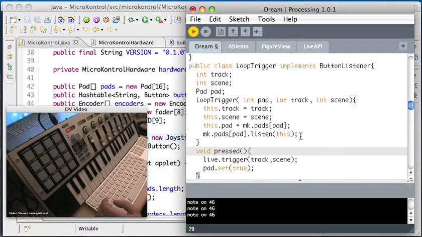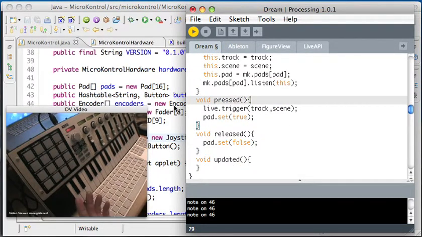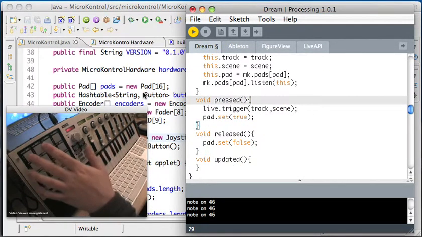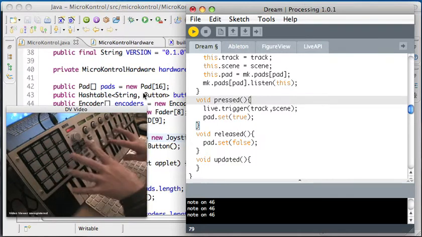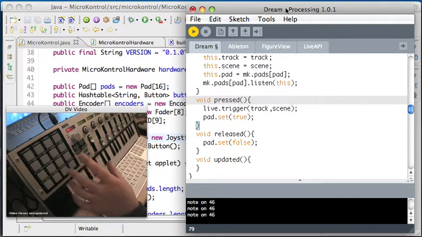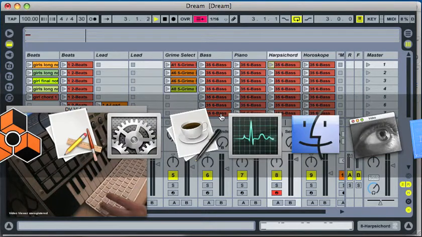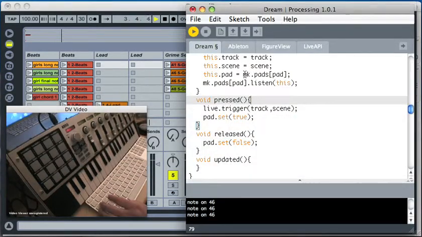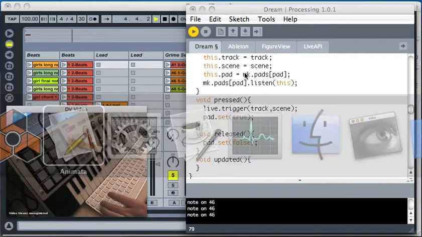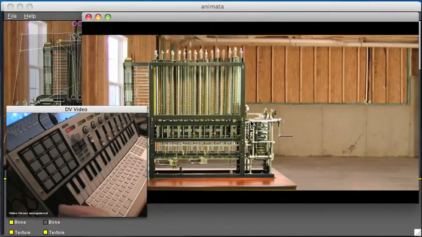So what we're doing is taking control from this thing, it's coming into processing and being sent out into Live, and then Live is sending it to Reason, but Live is also sending it back into processing where it's getting routed to things like OSC messages.